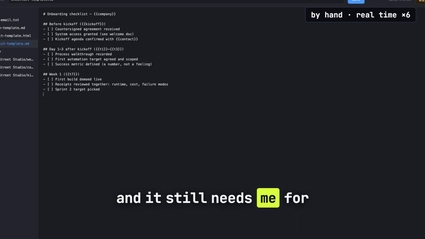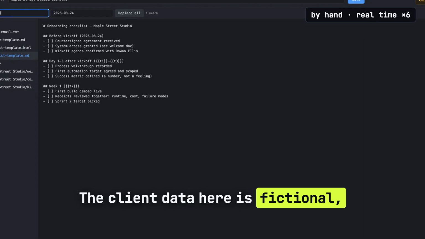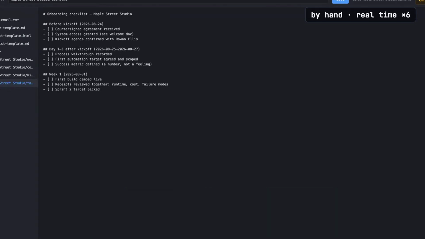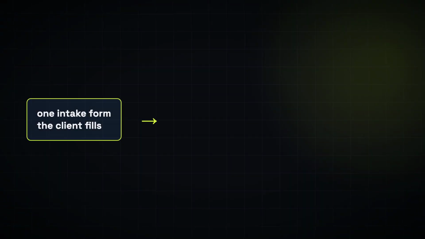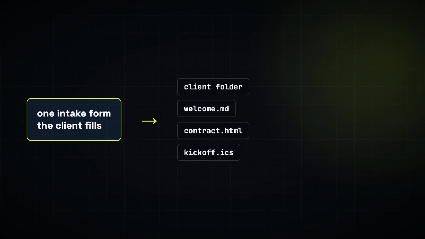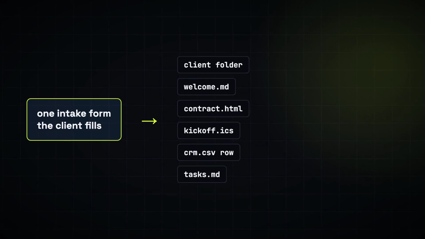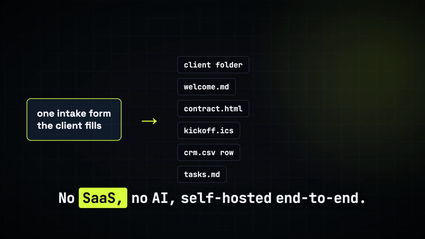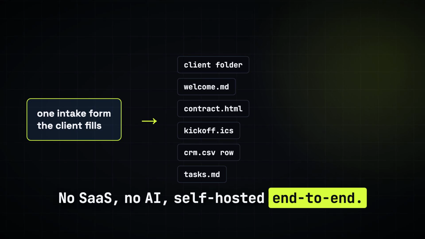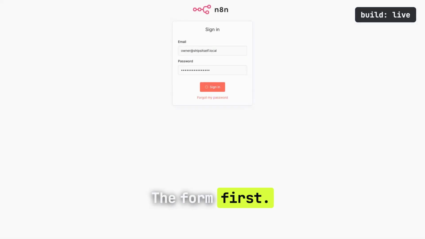And it still needs me for every single client. The client data here is fictional, like every demo on this channel. The plan. One intake form the client fills, and plain code writes everything else. A client folder, a welcome doc, a contract from a template, a real calendar invite, a CRM row, and a task checklist with dates. No SaaS, no AI, self-hosted n8n. Running cost? 0.